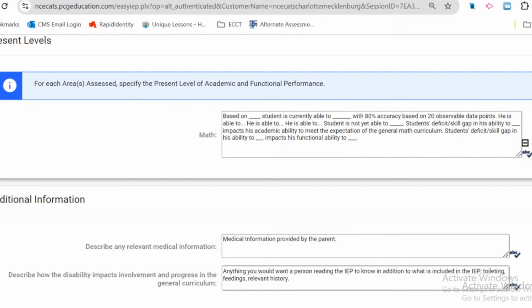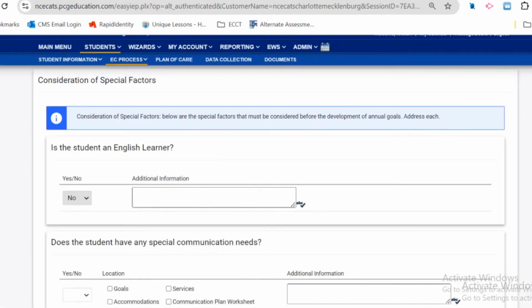And this section could look different depending on the student or how they're accessing curriculum at school. But typically, what I like to do is include in this section those deficit statements. So I would take that statement example in math, the student's skill gap in his ability to, and so on and so forth, and I would actually copy and paste that into this section, because what we're saying here is this is the skill gap. This is how the disability is impacting their involvement and progress in the general curriculum. So that's just an example of something that would go there.